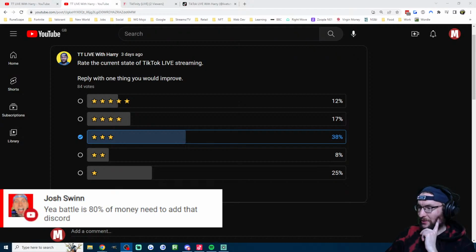Yeah, the battle's probably more than 80% of the money, isn't it? It's probably even higher than that. I wonder what percent of TikTok's gift income is live battles. You think it's 80%? It wouldn't surprise me if it's like 95%. I don't know.